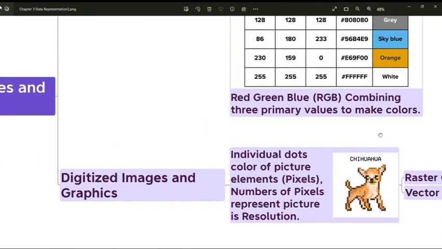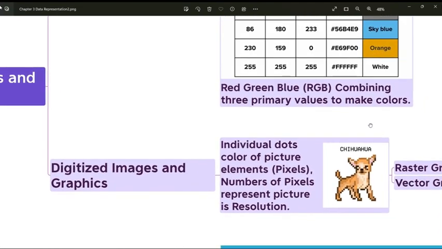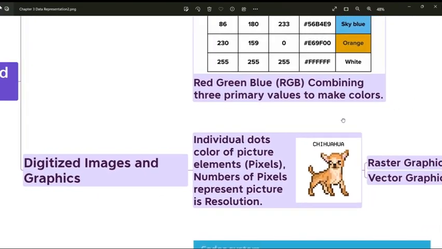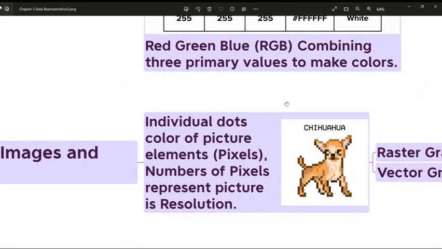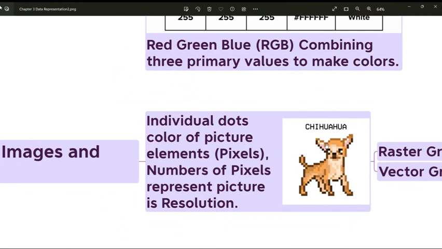Digitizing a picture is the act of representing it as a collection of individual dots called pixels. And each pixel is composed of a single color. The number of pixels used to represent a picture is called the resolution.